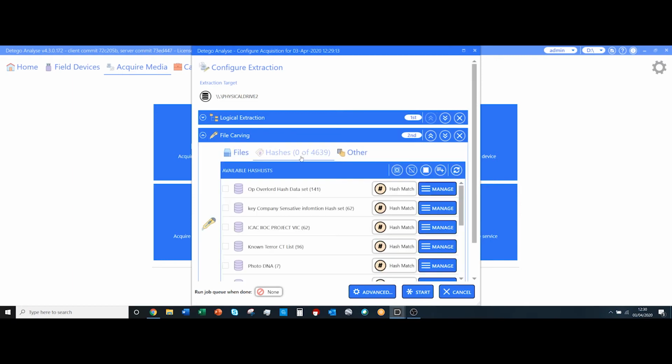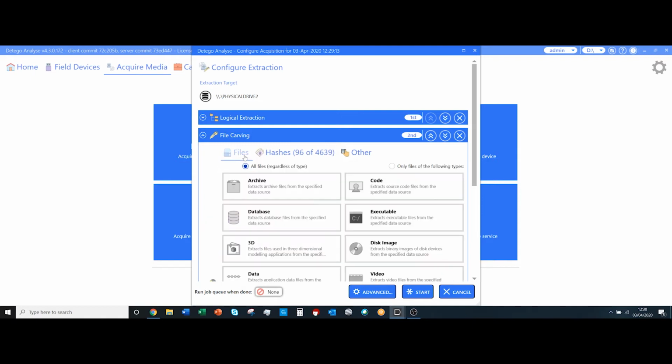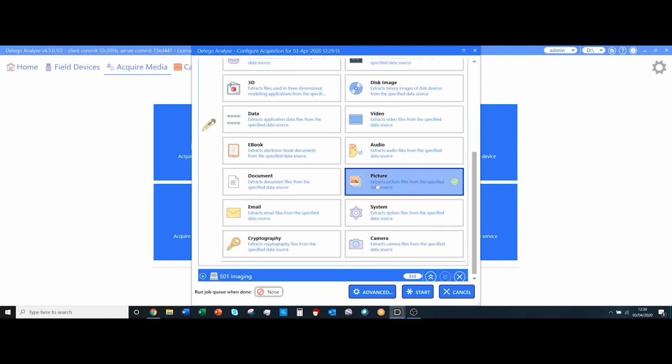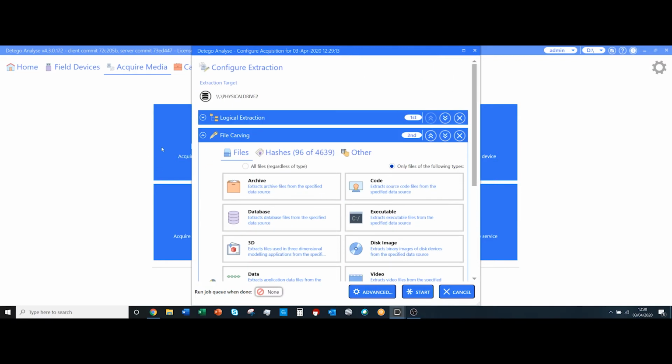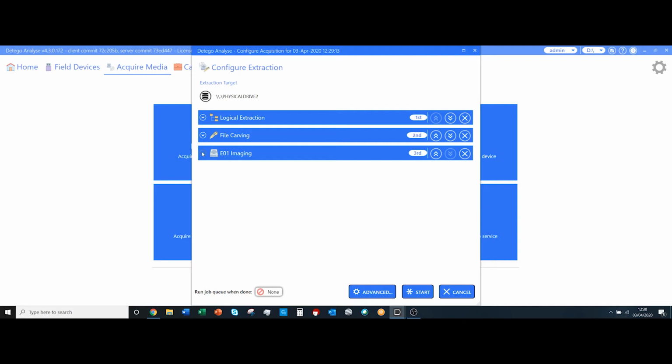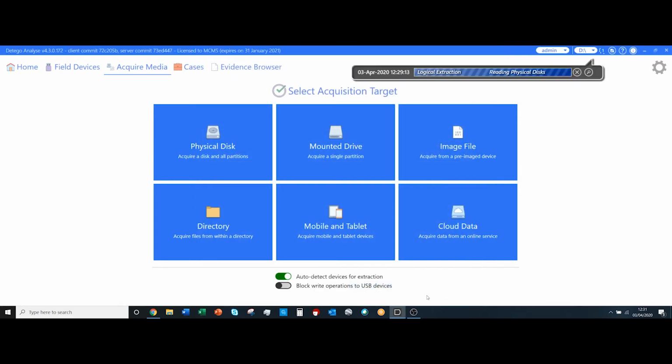File carving is very similar again. I'm going to run against my known terror hash list, and I can be specific in the carving about what types of files I want it to look for. In this case, I'm going to ask it to go after everything because I'm greedy. Then finally, I'm going to have it run a full forensic image for me. So I'm just going to click start on that, and we'll get that job going.